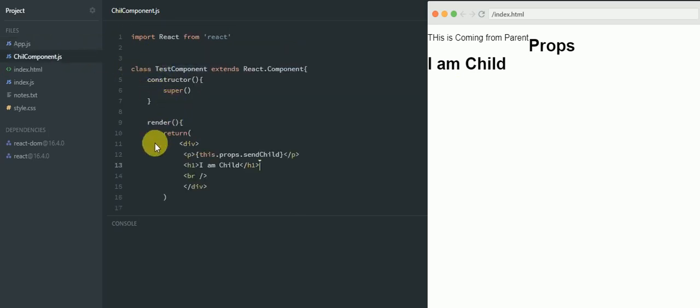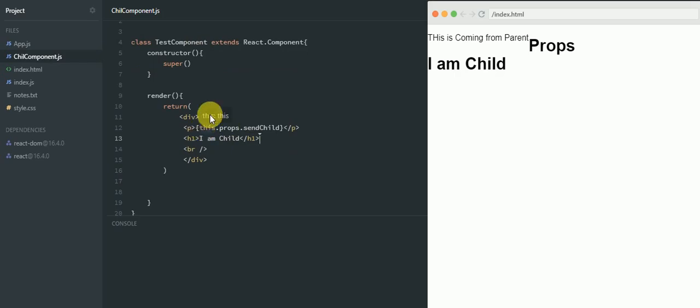Here I will receive the value using the props. We mainly use props to communicate between the components. You can see here this dot props dot send child. This is the property value from another component. This is coming from the parent. This is how props work.